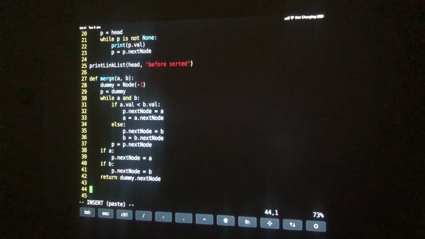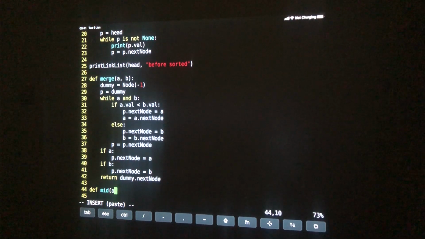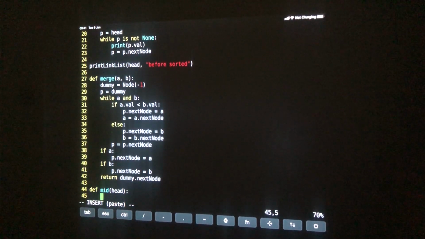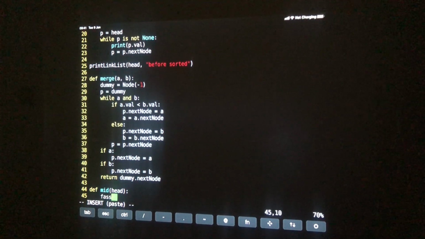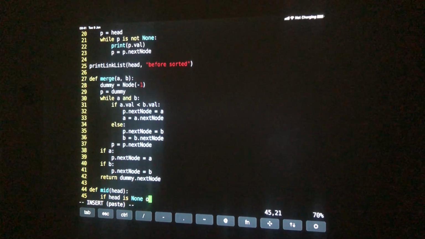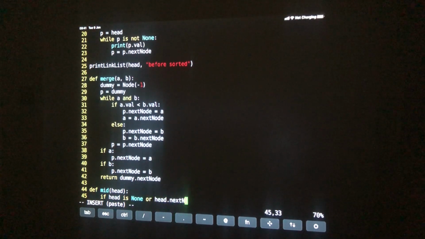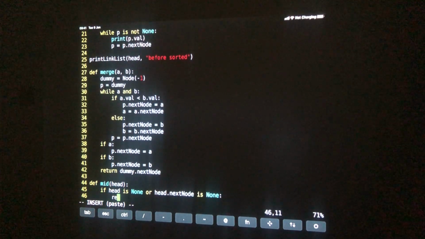Okay, let's try the mid. Get mid, head. We want to get the middle of the node. Tell me how to do it. Fast. So, if head is none or head dot next is none, if it's just a single node or nothing, we just return head.